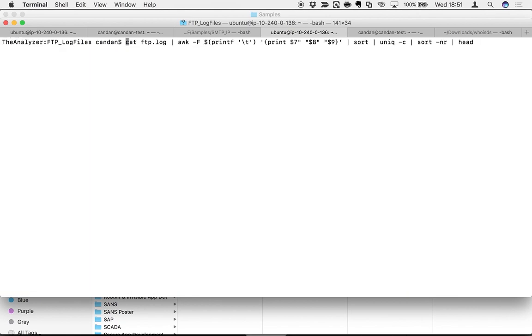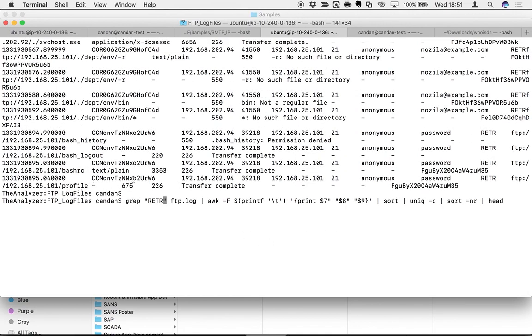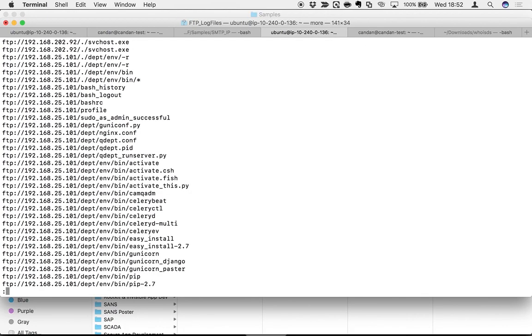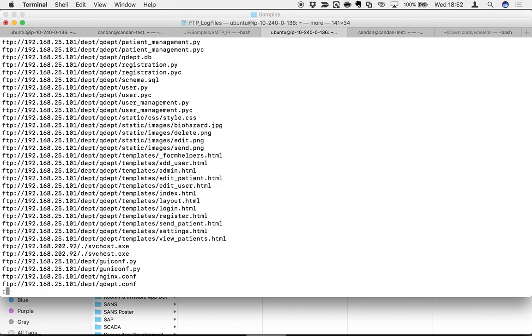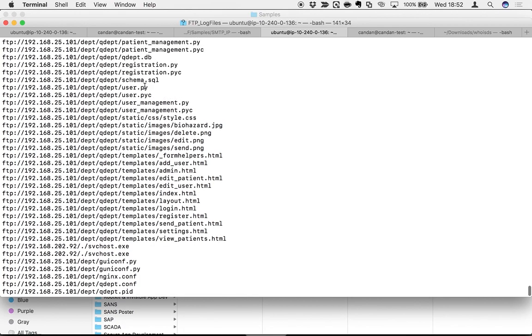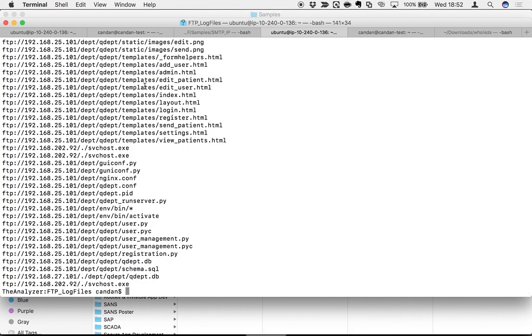What I'm going to do is, instead of this, I'm going to grep retrieve, and it's going to be 1, 2, 3, 4, 5, 6, 7, 8, 9, 10. Okay, let's get the 10th column. Okay, we don't need to sort actually. Just let's get some more results. Okay, these are the downloaded things from the file: Python, config, templates, all of them. Interestingly, svchost.exe, that's interesting. Registration Python, user Python, there are a lot actually downloaded. Okay, so we found what kind of files were downloaded, and what kind of usernames were tried on this log file. Okay, we're in good shape here.